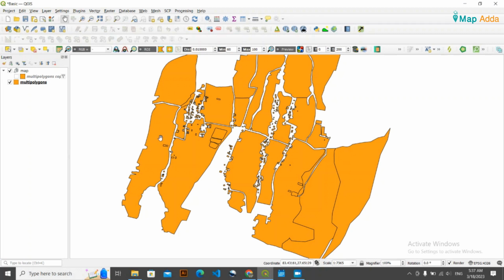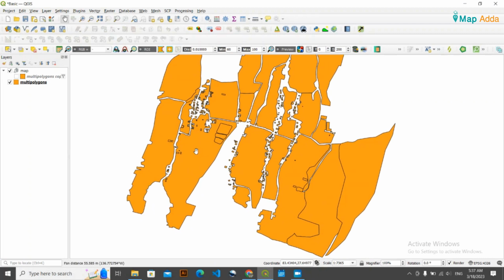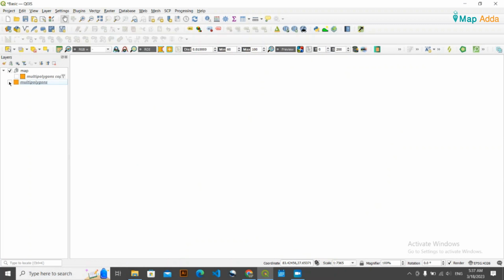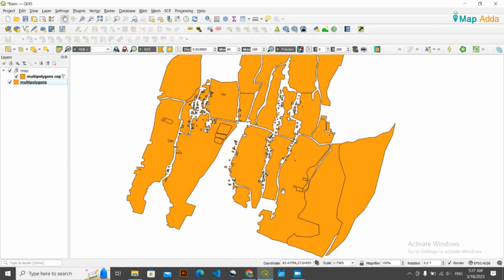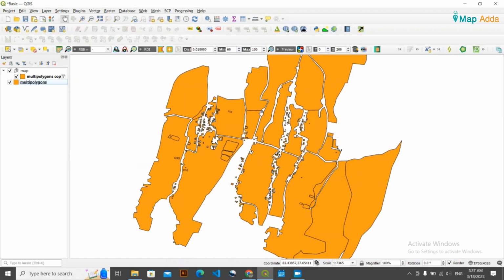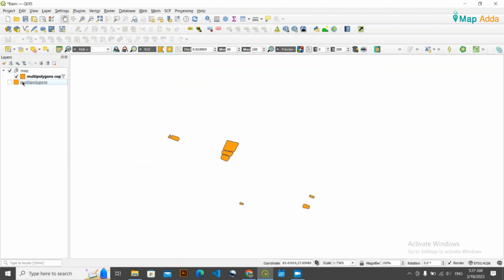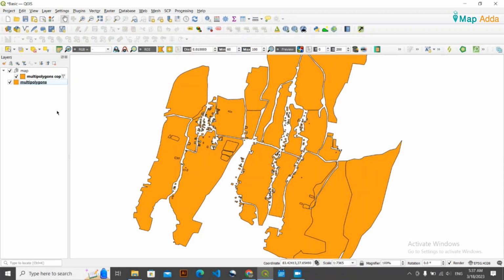I downloaded this data through the OSM website, and I was able to filter the data and get my desired data set in QGIS. In today's tutorial, I am going to show you how you can download such kind of data through OSM, and you can filter your desired data set as well.